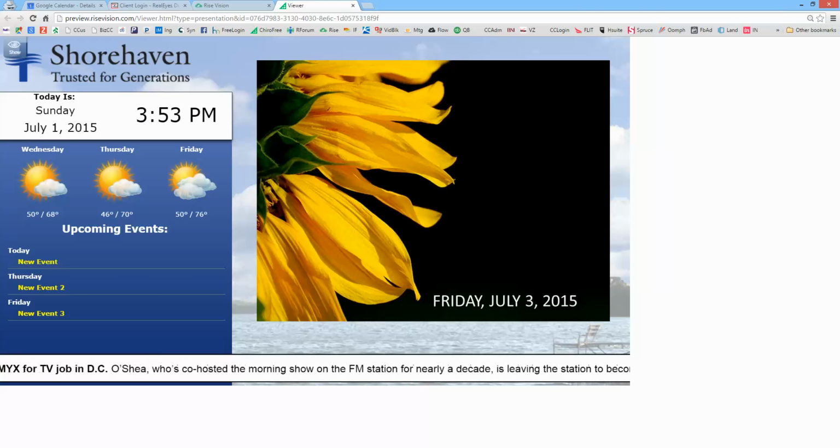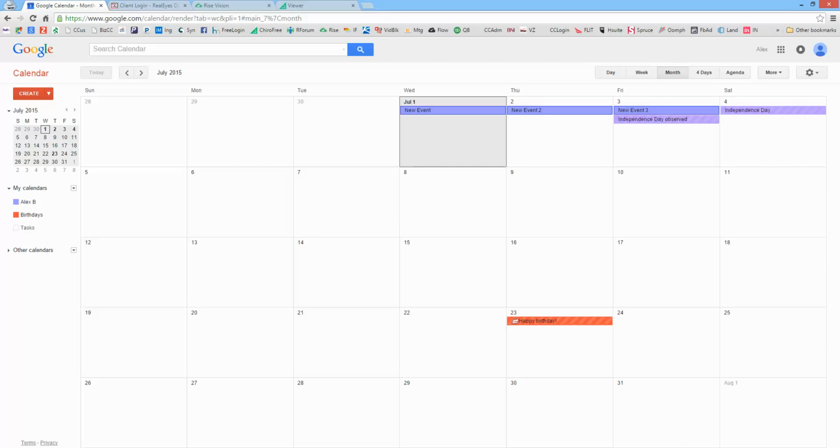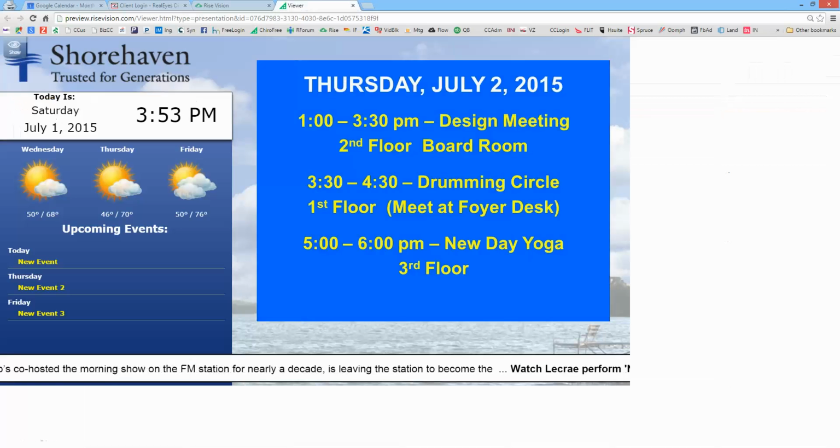So the nice thing is this is going to pull any events through a rolling week from your calendar. As you can see, here's new event 1, 2, and 3. And anything I add into here will get automatically pulled into this zone because that's where the widget is.